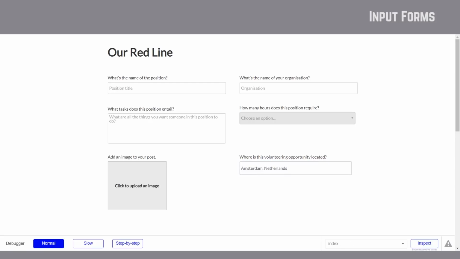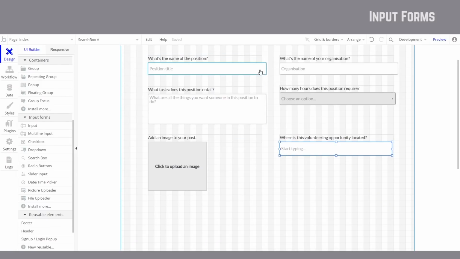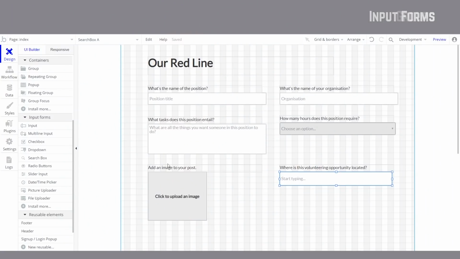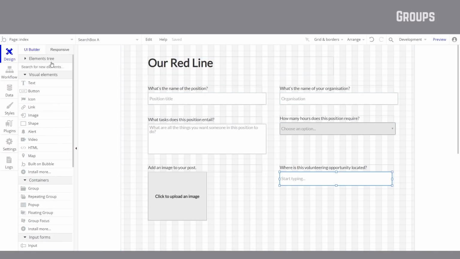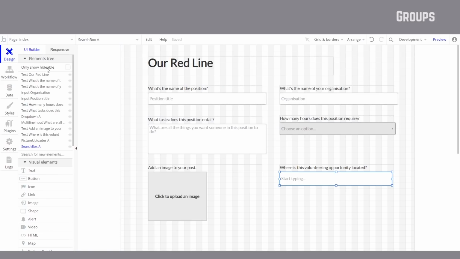So now we have all these input forms, and it's a pretty good start. I want to just broach one good practice at this point that you should keep in mind, and that's use the hell out of groups. We have at the moment just put all of these disparate elements on our page, and if we look up here at the elements tree, this will show us all of the different elements that we have, and you see it's quite messy.